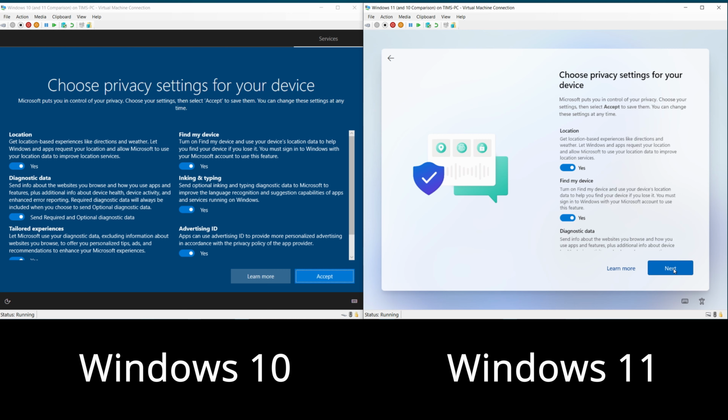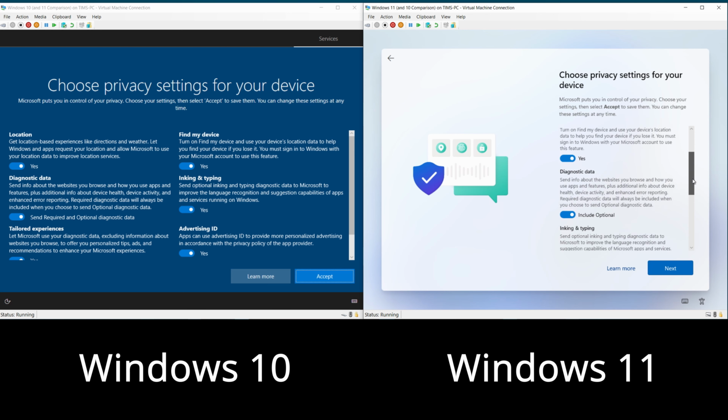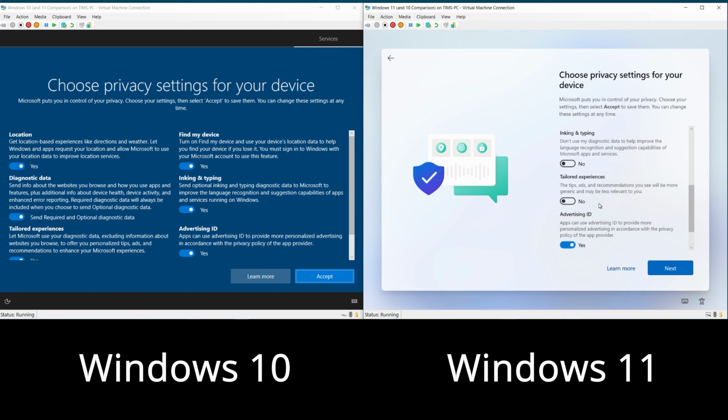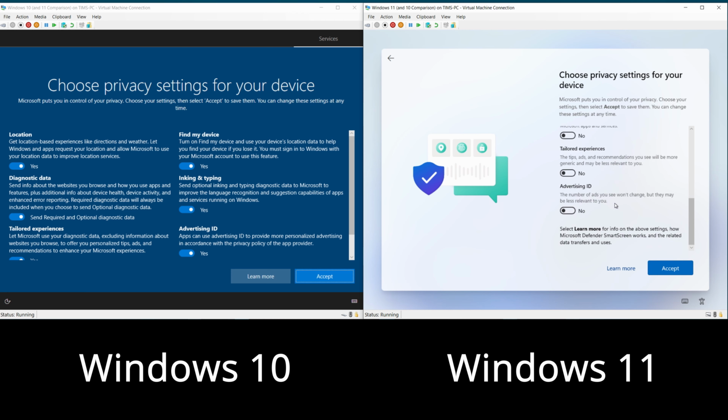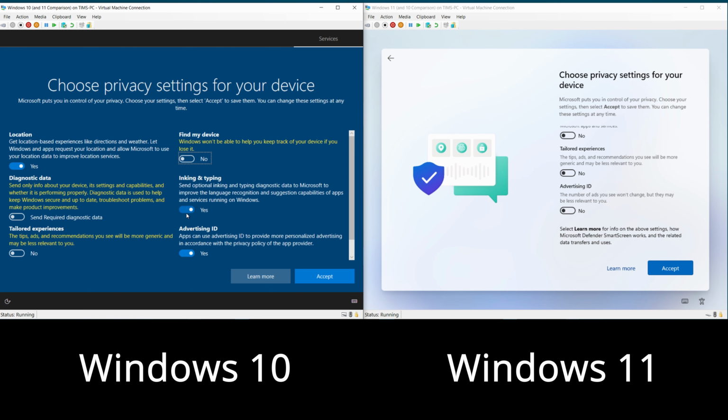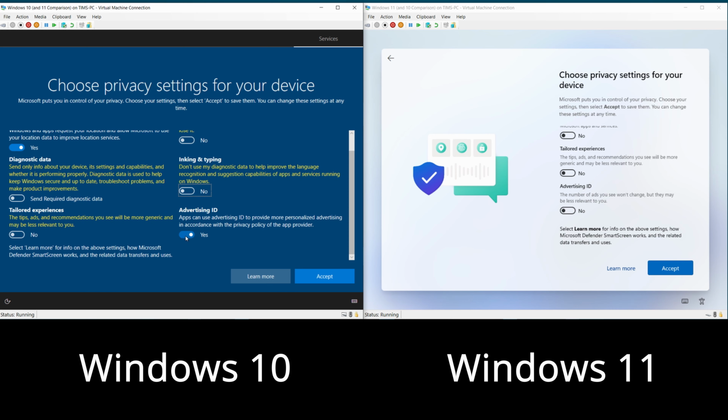And that now brings us to the same settings here for Windows 10 and Windows 11 to choose the privacy settings for our device. So there's nothing that's really changed here. Again, we're just looking at a little cosmetic difference with Windows 11. I'm going to turn most of these settings off for this introductory version of Windows 11. I'm going to leave the location data on, turn everything else off. We will do that as well on Windows 10. Okay, looks good. We'll accept that.